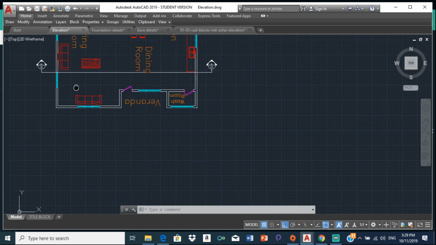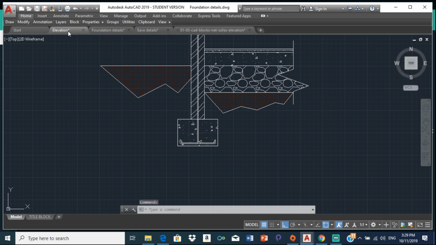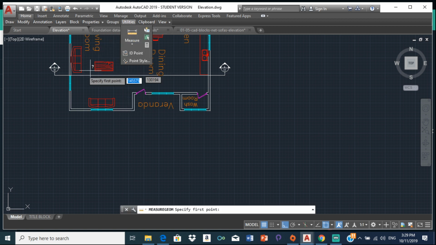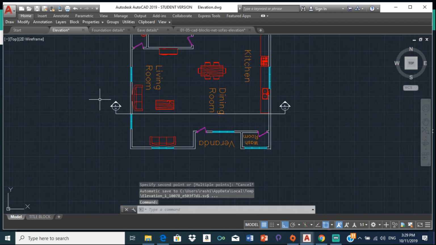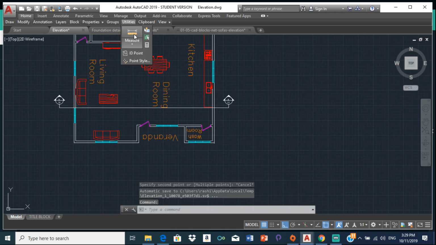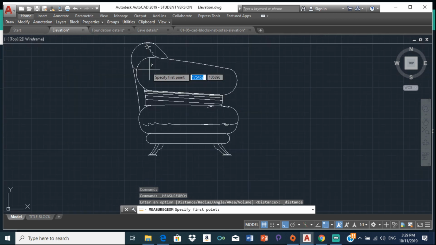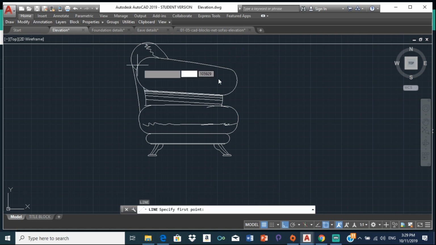According to the floor plan, this distance right here is, let me go to utilities and measure. So this distance right here is 824. So we need the sofa down here to be 824 as well. So from here, this is the end, right? Over here, let me get a line to represent where the end is. So the end of the sofa would be this point here.